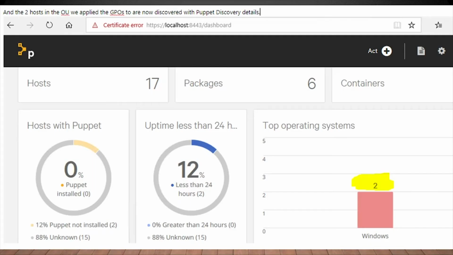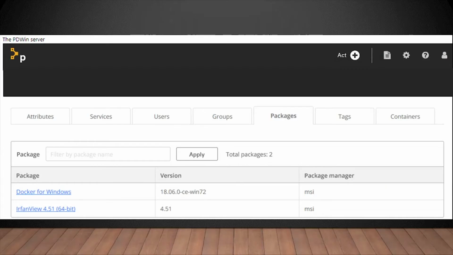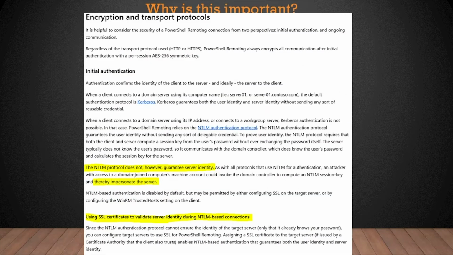Within the Puppet Discovery console, we can now see that 2 Windows hosts are identified and an example of a couple of quick details detected. In closing, one may ask, why is this important? I would like to point out the Microsoft WinRM security documentation when utilizing the NTLM protocol. Specifically, that the NTLM protocol does not guarantee server identity. Thus, using NTLM alone leaves an attack surface open for impersonation. However, if configured when using NTLM in combination with SSL certificates, you can guarantee both the user and server identity are secured and trusted.